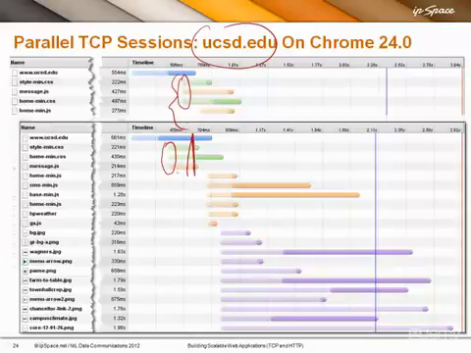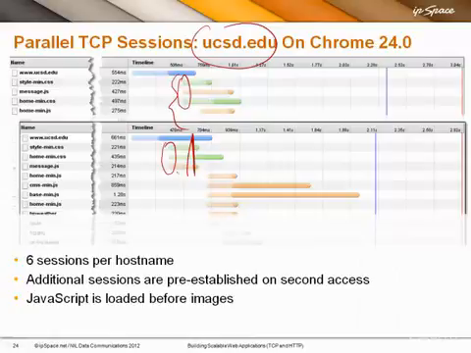What's really going on is that Chrome does open 6 sessions per hostname, but it also remembers what's the optimum number of sessions to pre-establish for that hostname. And the second time you go to that web page, it opens, in my case, 4 sessions in parallel. So you get the responses before you would get them otherwise. Yet again, it optimizes the load sequence so that the JavaScript is loaded before images and so on and so on.